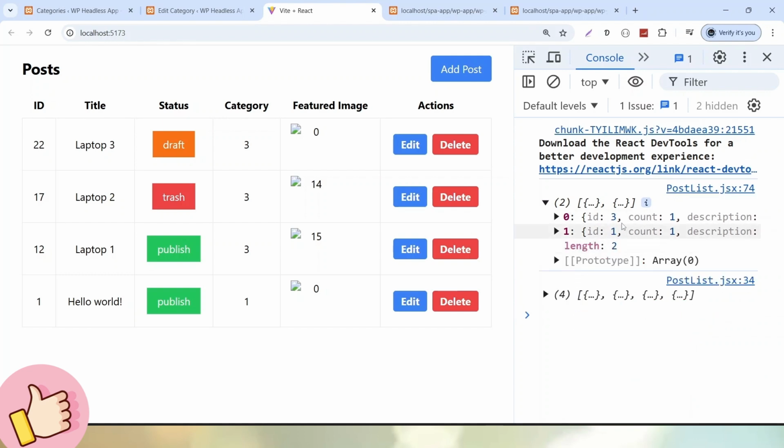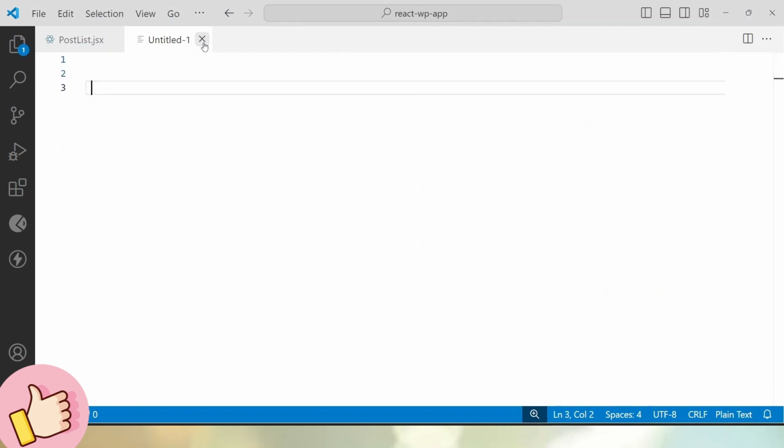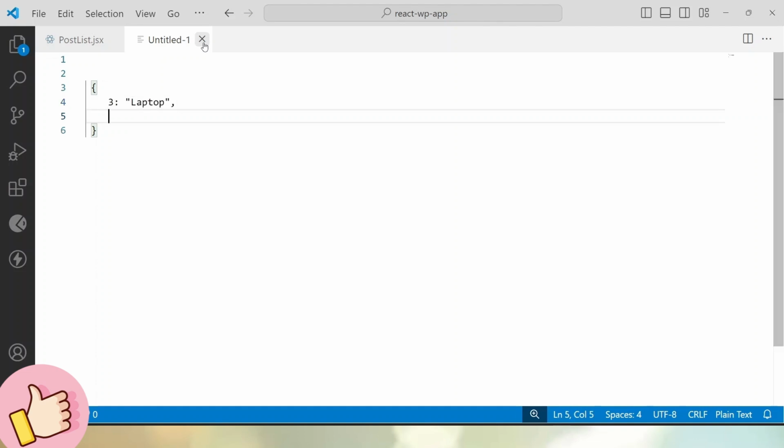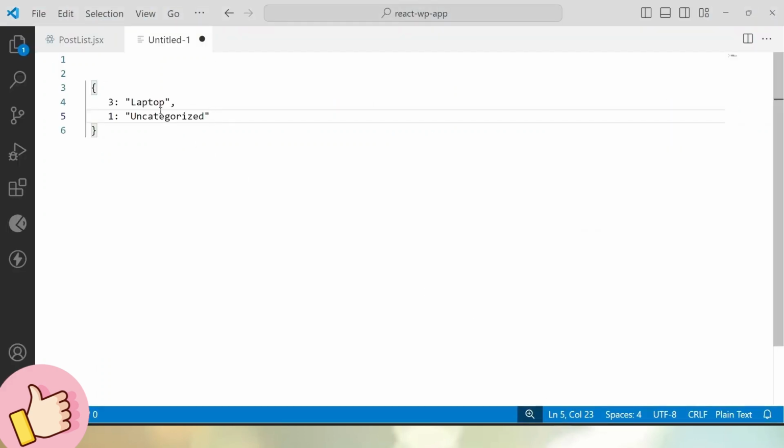But here we can see that the output data format is an array of objects. But what basically I want is that this data will be something like this. Here we'll have the category ID, let's say 3 here, and the name will be called laptop. Also, here we have the category ID 1, and we want uncategorized. So simply, this is the format that I want to get from this array of objects.